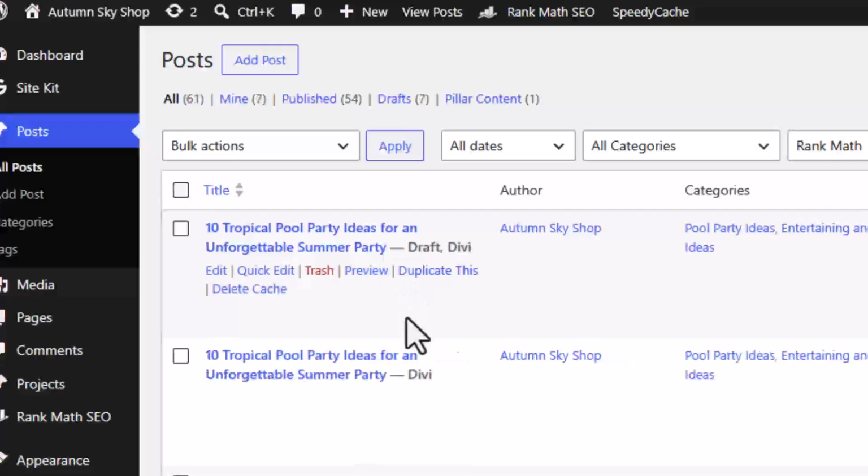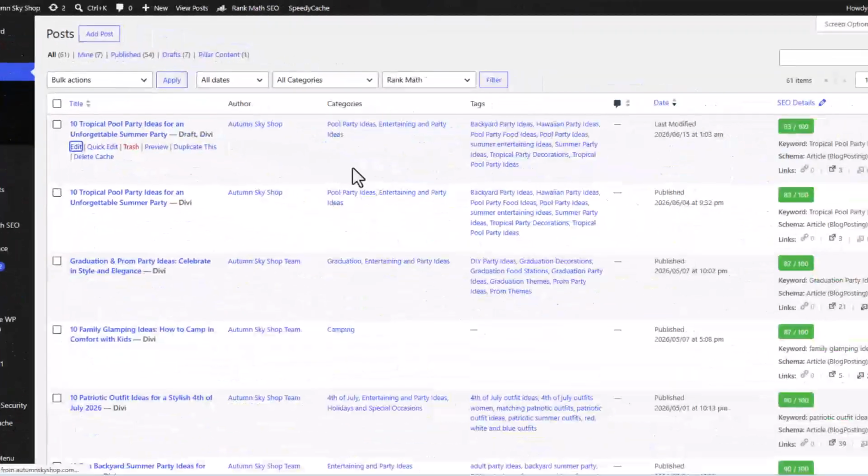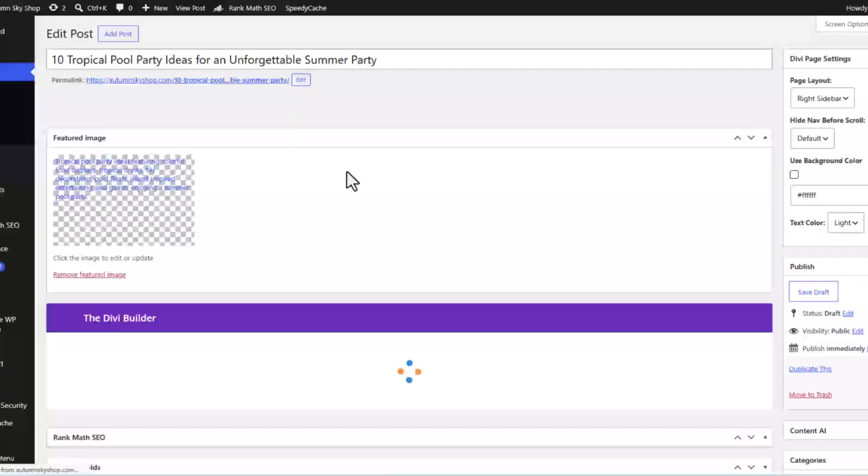And now that I have duplicated it, it says it's a draft up here. I'm going to go ahead and do an edit on it. Okay, so now we're into the tropical pool party theme, and we need to change it for what we want.